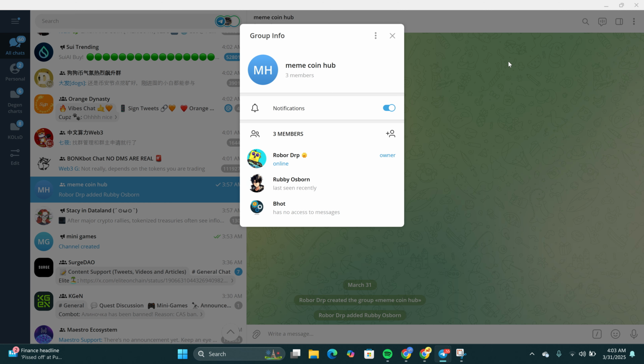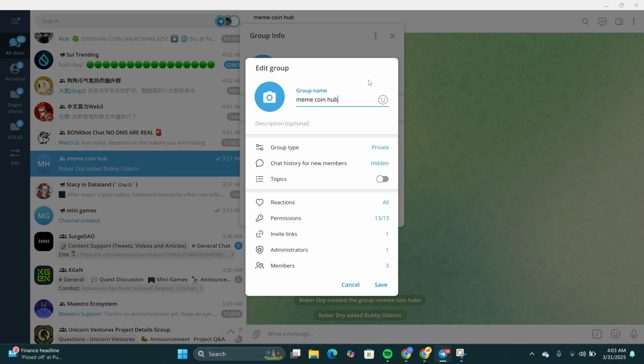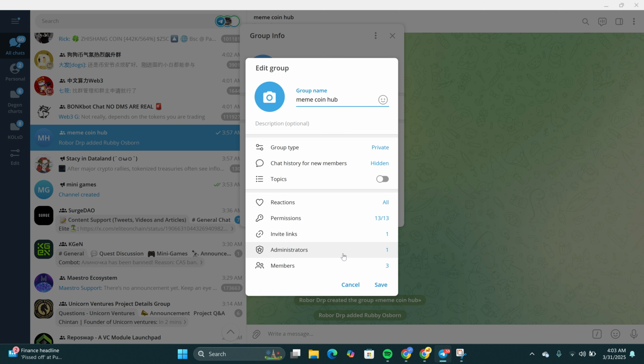You click on the tab, and click on the three dots at the top right corner of your screen. Then you click on manage group. Here you can also add the description of your group, change the group name, group type, chat history for members, anything you want to do. But here we're going to check how to give someone an admin role.